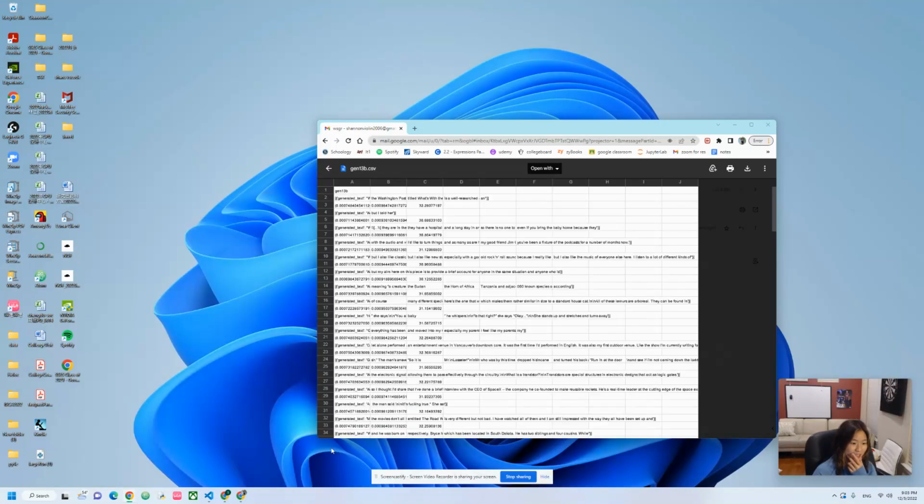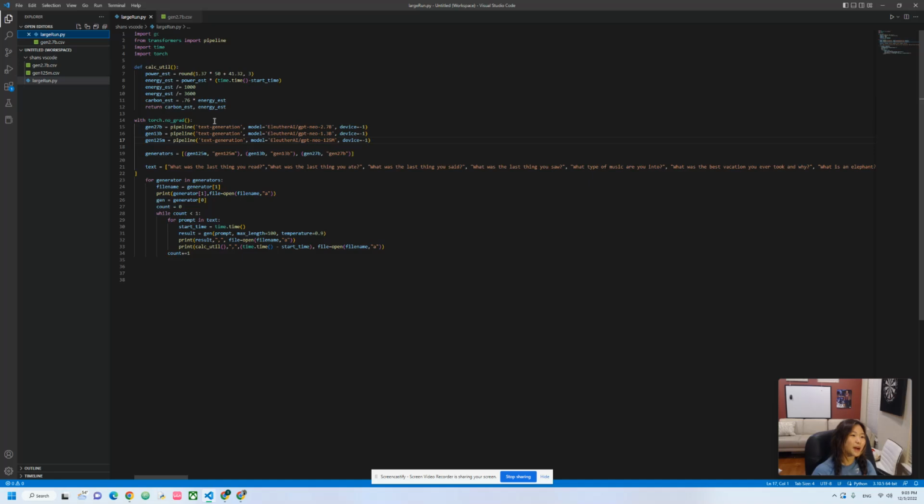So this is a demonstration of my large run. The first thing I did in this code was import the models from Hugging Face. I imported the 125 million, 1.3 billion, and 2.7 billion through pipeline. So we used inference and we didn't actually download the models.